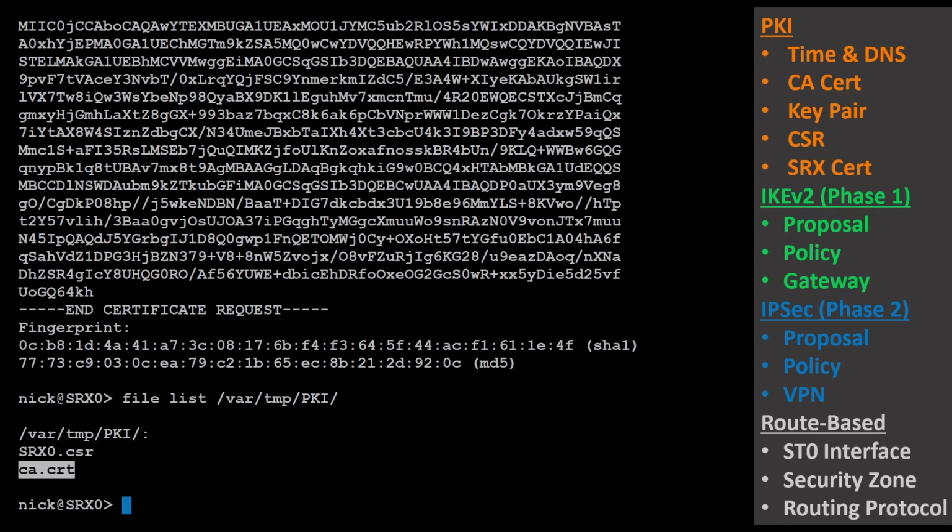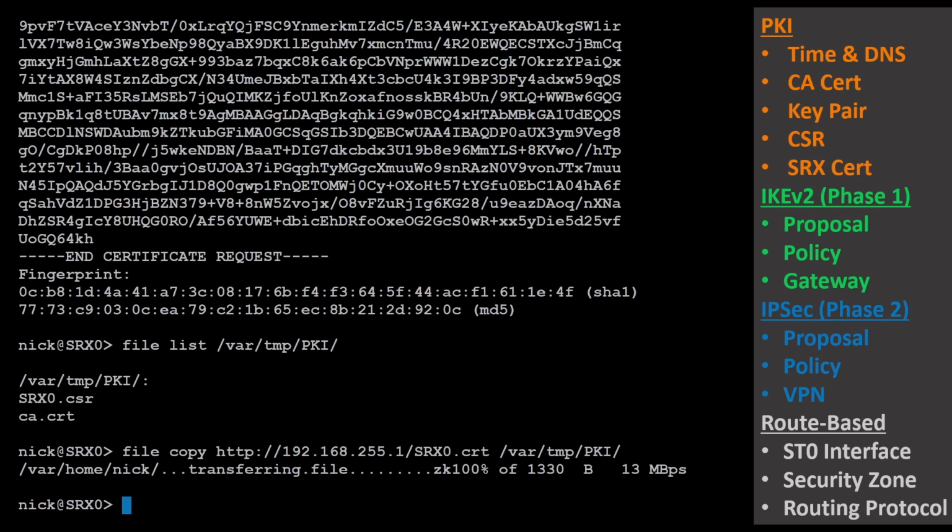It says at the same HTTP URL that we used for this. So it's going to be file copy. It's going to be the same URL that we picked up the CA cert at. It's just going to be called SRX0 cert. And we're going to put it in the same spot on our local file system.